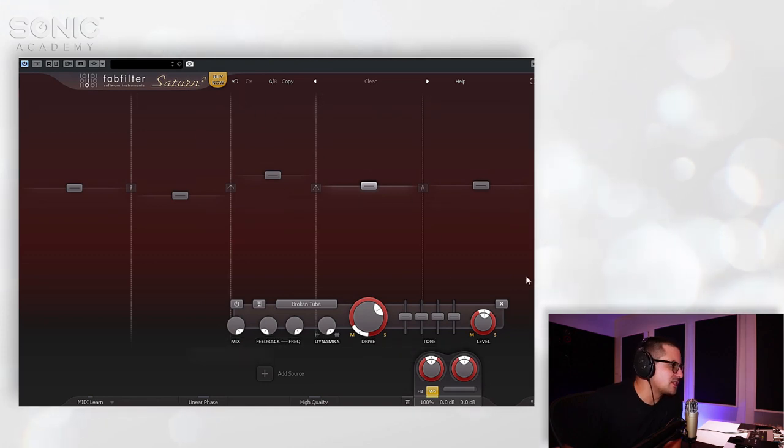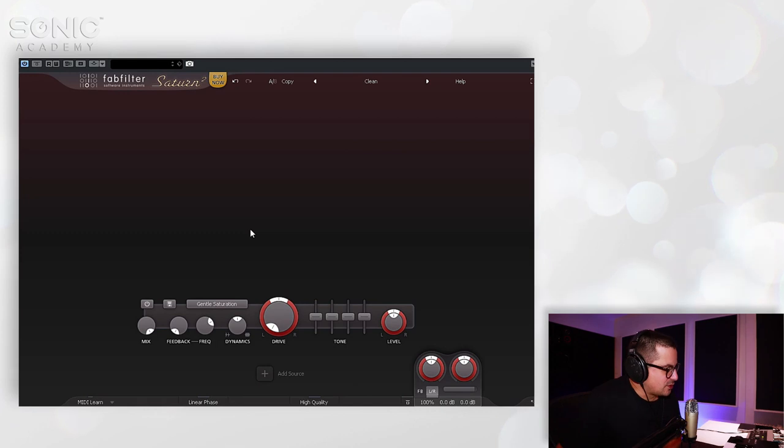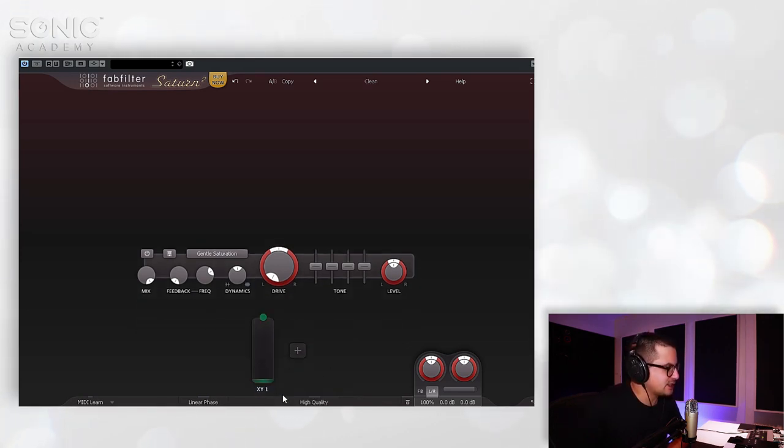So that's the multiband setup. We're going to jump back into clean again. And I want to just run through a few of the mod sources, because this is where things get really interesting as far as creative processing goes. There's a number of new modulation sources. In addition to the old ones, the XY, LFO, etc., you've now got a slider. And setting up the mod source is pretty easy.